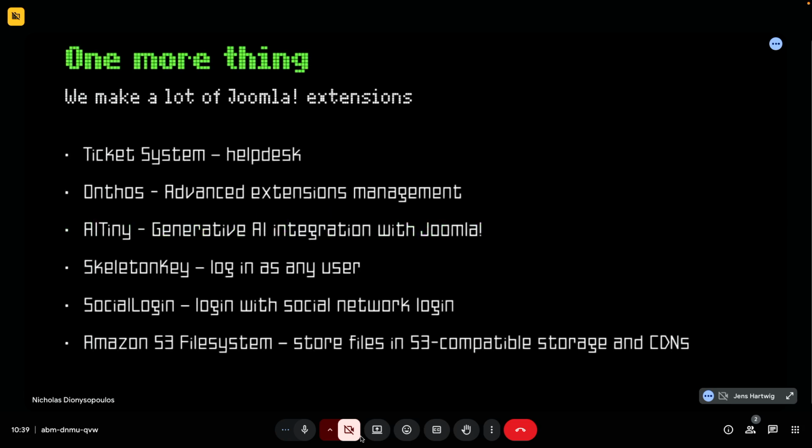As I said, my company is making a lot of Joomla extensions. So I basically talked about three pieces of software that I make: Akeeba Backup, Admin Tools, and Akeeba Panopticon. We have a lot of them. We also do Akeeba Ticket System, which is a help desk component. We do Akeeba Onthos. It's advanced extensions management, which allows you to find leftover, slightly broken extensions and stuff like that and remove them, even when Joomla itself won't let you remove them.